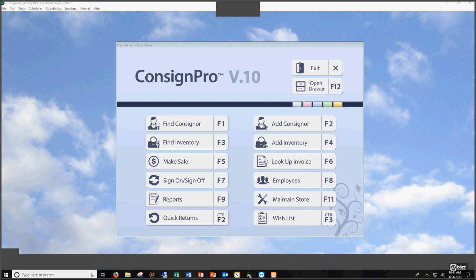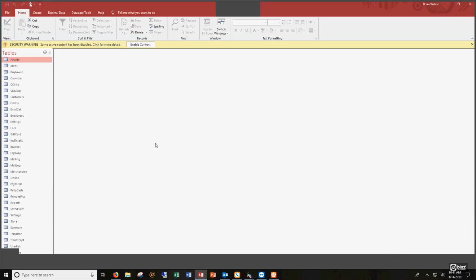I want to start by letting you know that our database for ConsignPro is stored in a tool called Microsoft Access. So if you have a copy of Microsoft Access on your computer, you can certainly open up our database and do a lot of the same things that we're going to be doing in custom reporting. You can do right in Microsoft Access. I'm going to pop us into Microsoft Access right now, give you a quick tour.